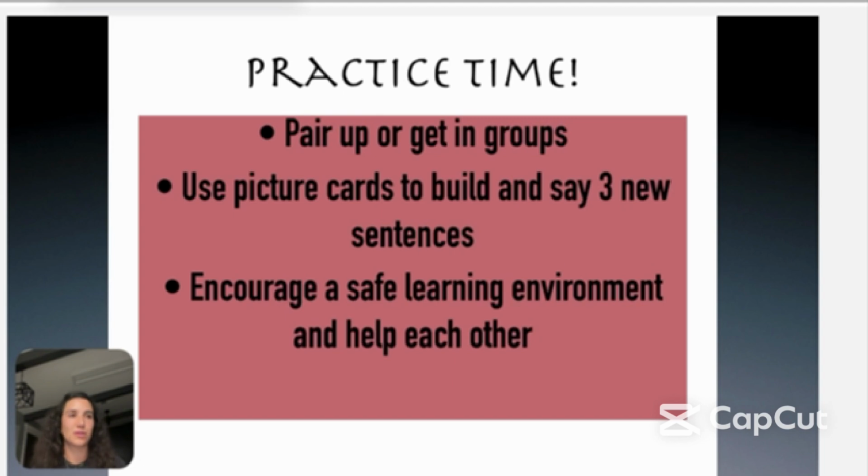Can someone else share? Go ahead, Jenny. My grandma is jumping on the trampoline. That's a pretty funny one too, but you did a great job connecting the 3 subjects into one sentence.